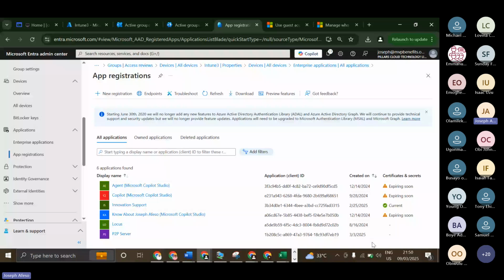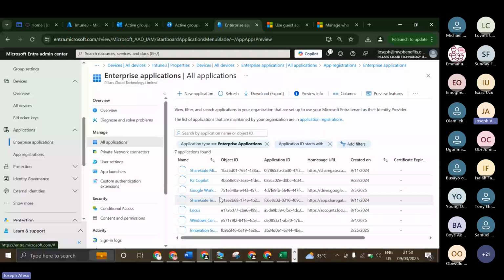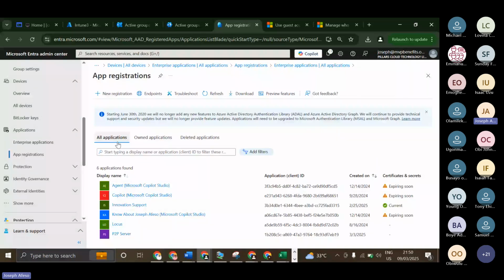But if I come to enterprise applications, I'm seeing a lot of applications. I'm seeing ShareGate, locals, and all of that, right? So the point is that the applications that you see here under all applications are the applications that are unique to my tenant, right? Agents, Microsoft 365 Copilot Studio, Copilots, all of these are my own innovation support.